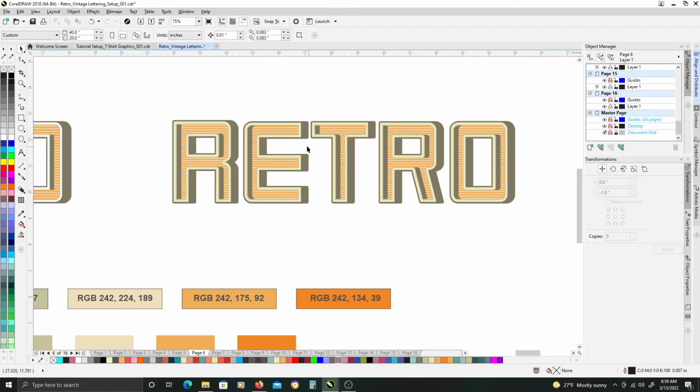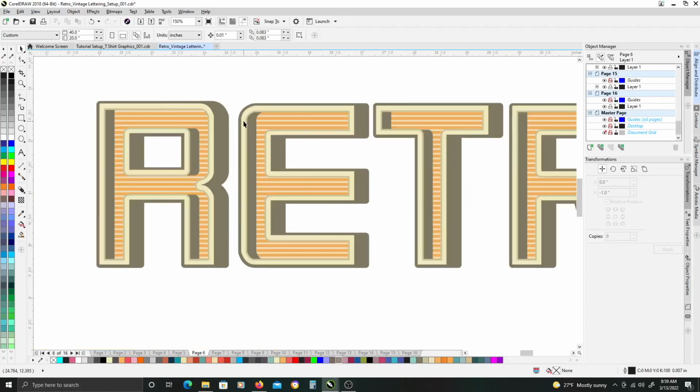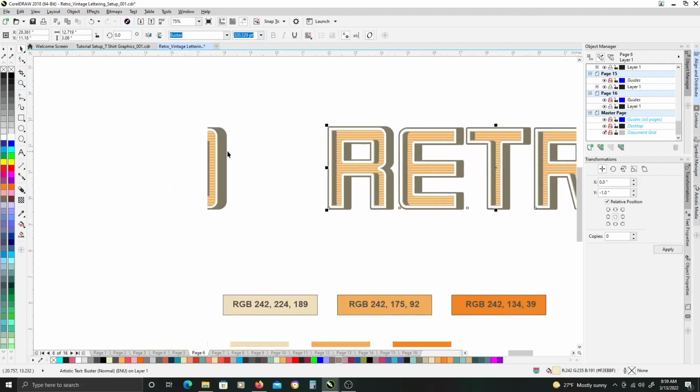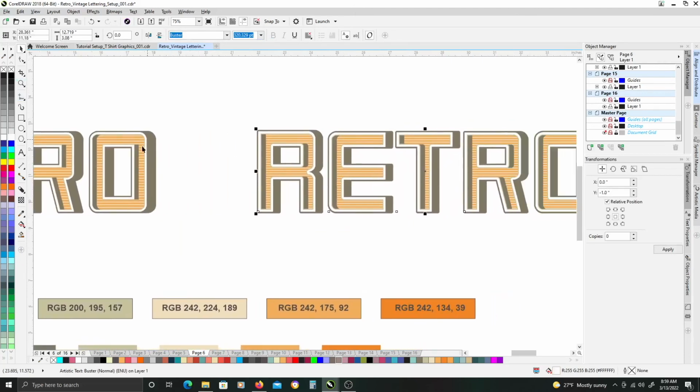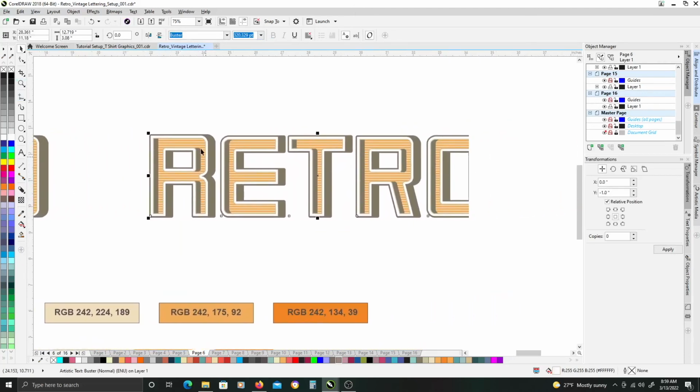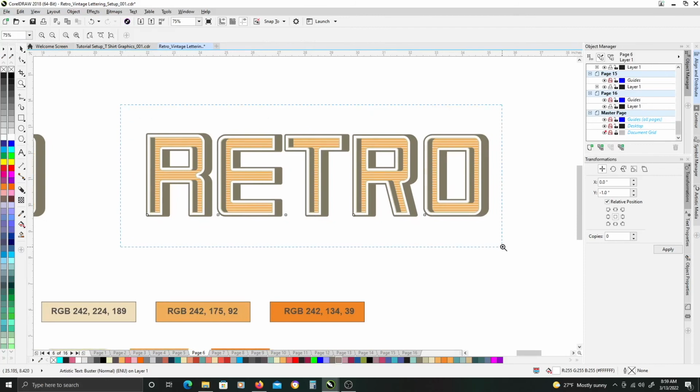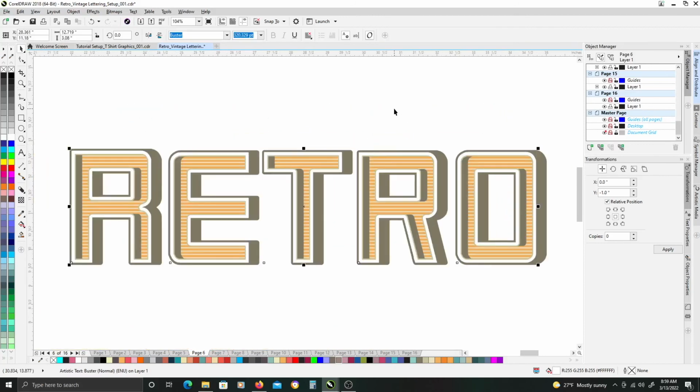Once you've done that, we'll give the font a white just to match the original reference. But once you have completed those steps, you have accomplished this retro text effect that can be applied to a lot of thicker fonts and can be modified to different purposes.